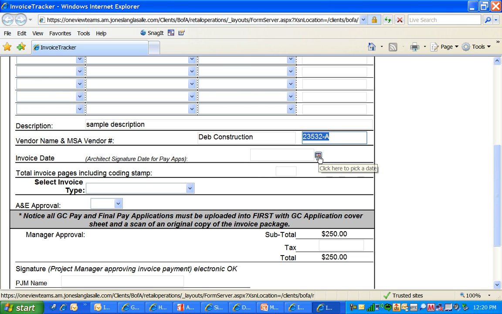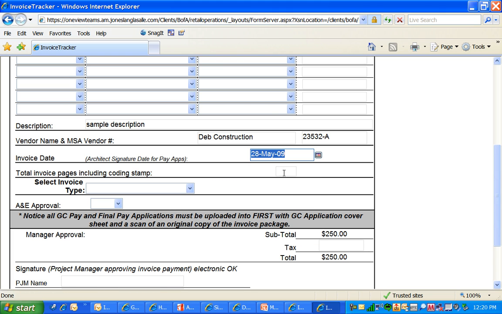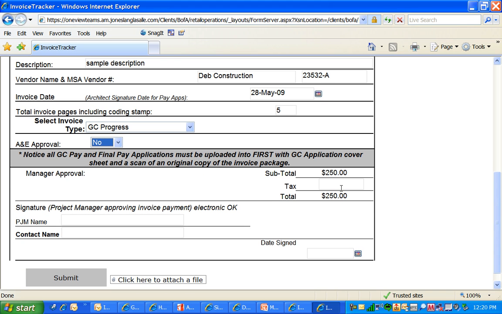The invoice date, enter that as instructed. That's the date that is actually on the invoice, so let's say it's May 28th. The number of pages, including the coding stamp, so you have to count the number of pages, include the coding stamp here. Let's just say it's 5 for the sake of argument. And we'll say this is a GC Progress invoice. Any approval, no. And if there's a tax amount, we'll go ahead and enter it like that.